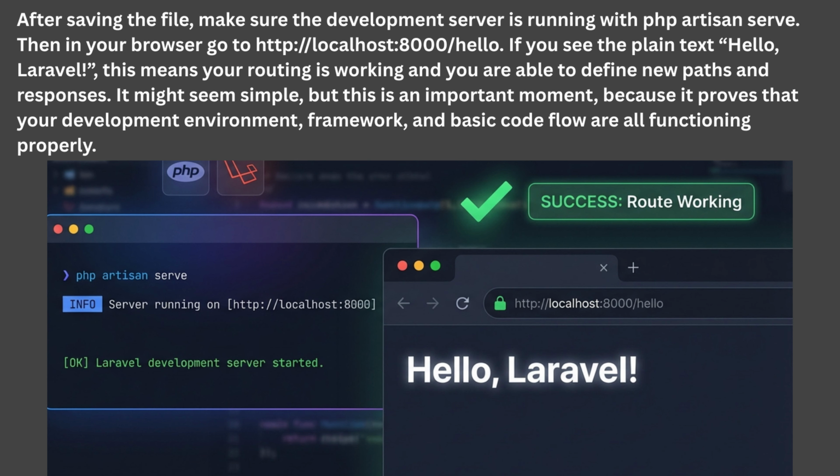After saving your changes to the web.php file, make sure your Laravel development server is still running by using the command php artisan serve. If the server is already running, you can leave it as it is. Now open your browser and go to http://localhost:8000/hello. If everything has been set up correctly, you should see the plain text message, "Hello Laravel," displayed on the screen. This simple output confirms that your routing system is functioning properly and that you are able to define new paths and responses inside your application.